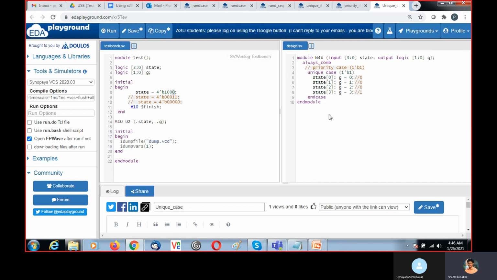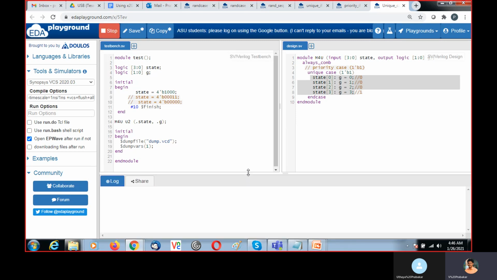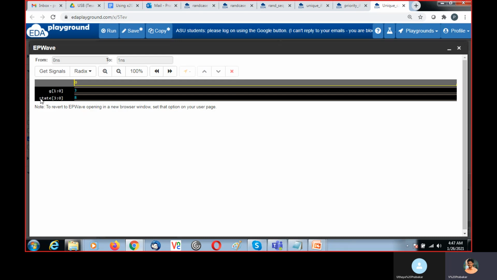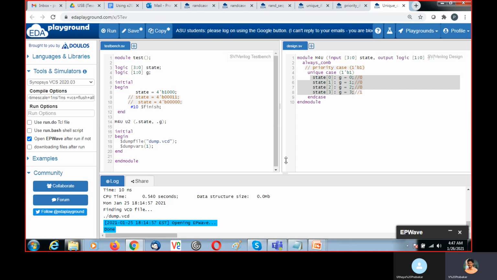So here I assigned and I run this. So this is 1, right? State of 3, this one. Here I am checking for case of 1. So it will choose this alternative and you will get G as 3. If I use unique case, it will evaluate all the branches or alternatives in parallel. Only one alternative is matched, so I won't get any error or warning. I will get the output for the corresponding input. Expected output is 3, right? We are giving 1 0 0 0, so we are getting 3.